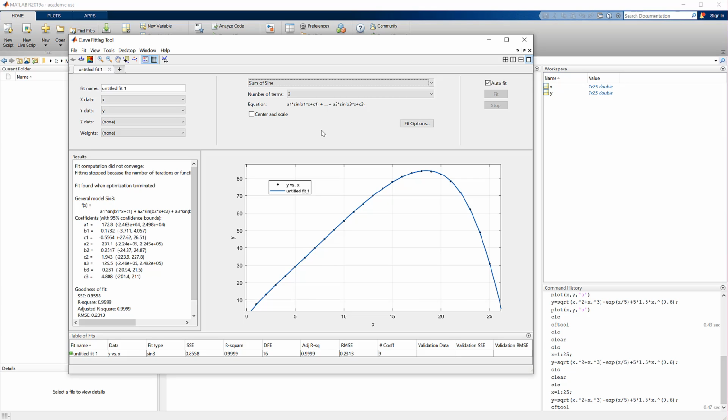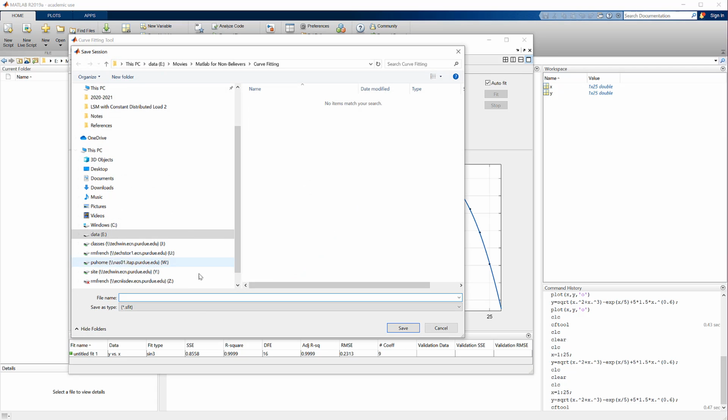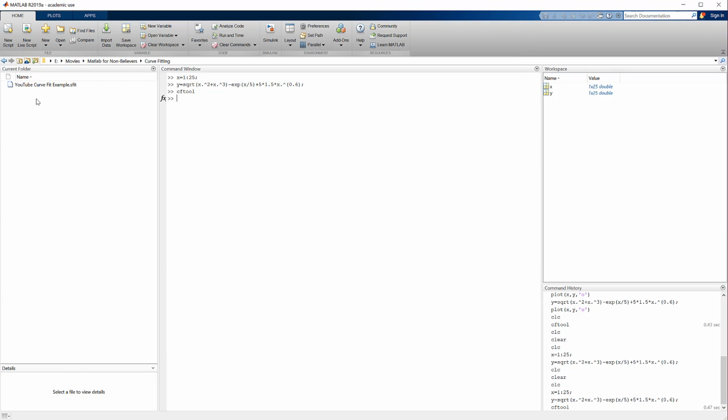So when you're done, when you decide to click out of this, if you can, before you leave, you can save your curve fit session so you can come back to it later. You can even generate code from it. And if you forget to do that and you click here, it'll ask you, are you sure you want to save this curve fit session? I'll say yes. I'll call it YouTube Curve Fit Example. Hit save, and it should pop up. There it is right there. So I can open up MATLAB again, load this file, and keep working whenever I choose.